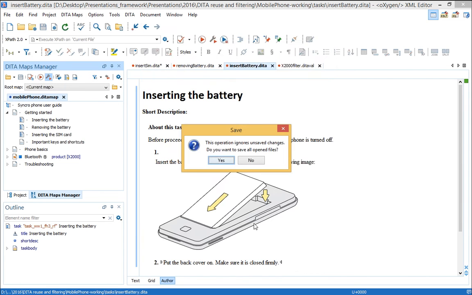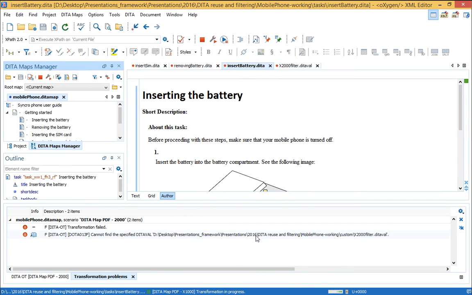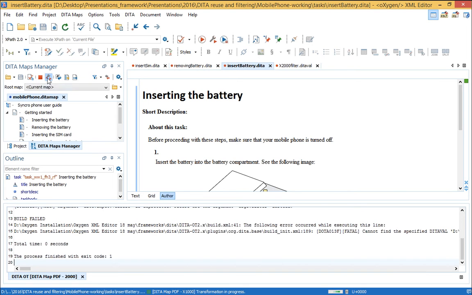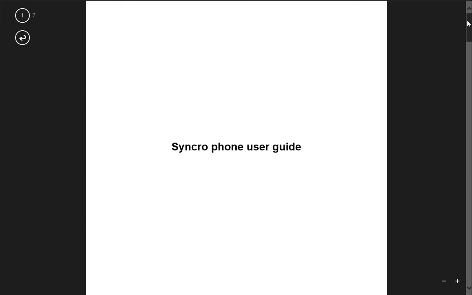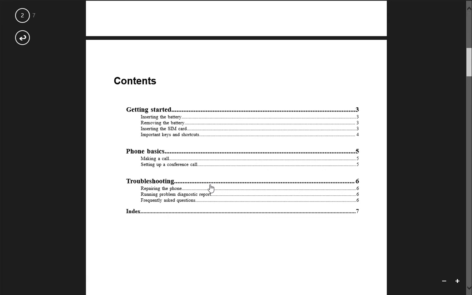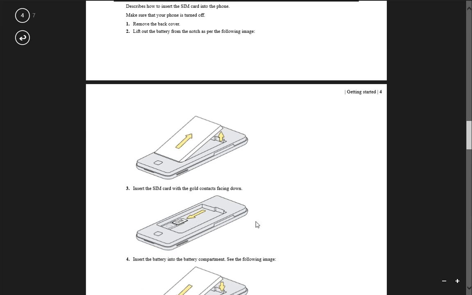So let's click Apply Transformation. Oops. So apparently I specified the wrong DITAVAL file. So this is the PDF for my X1000 model, and please notice that the Bluetooth feature is not present in the contents, and if we go to the insert the SIM card procedure, you will notice the light image that belongs to the X1000 model.